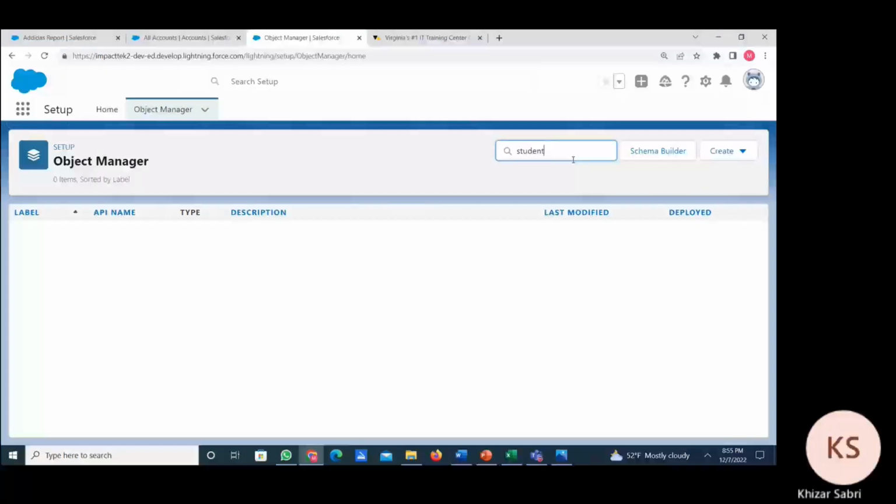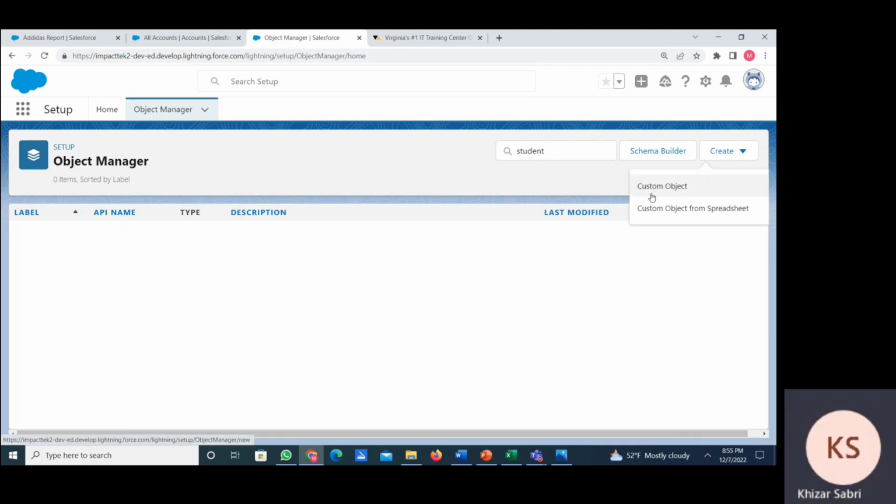We haven't created it. Exactly, right? Sometimes I'll try to trick you like that, okay? So go ahead and click on Create Custom Object, right?